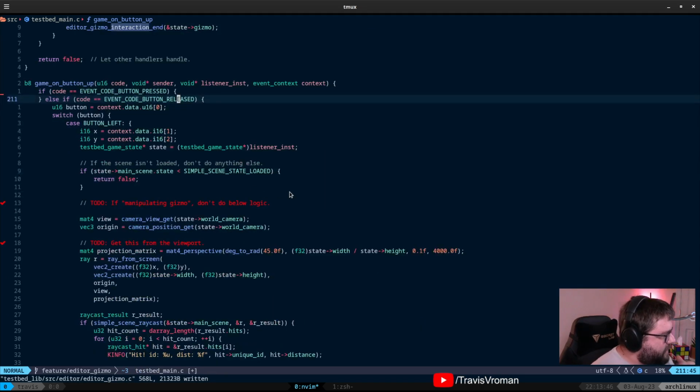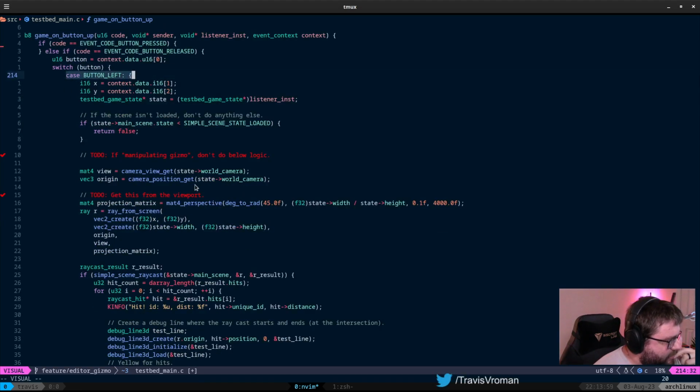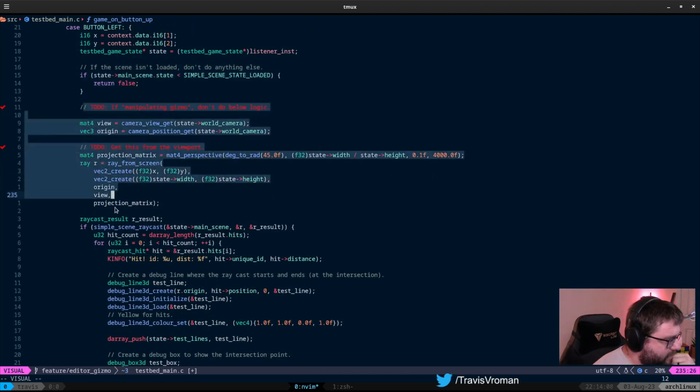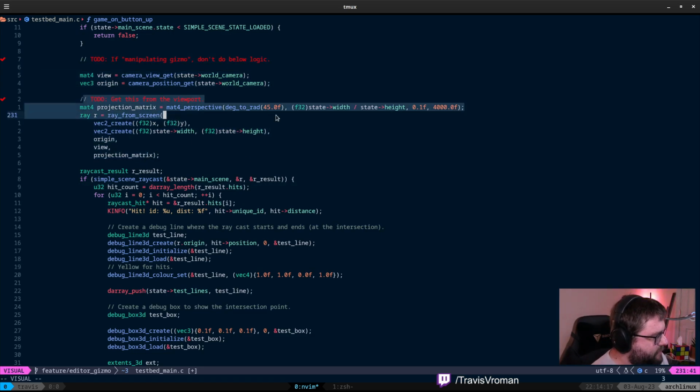So basically what we're doing currently is in the game on button up, we are checking the button release, and then if the left button is actually released, we're performing a raycast at that point if there is a scene loaded. So all we're doing is we are getting all of this stuff, which we really need to fix too, because we don't have a concept of viewports yet. That would help us at least with this bit here.